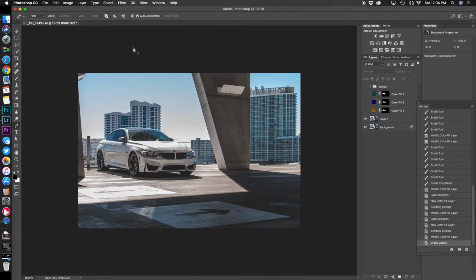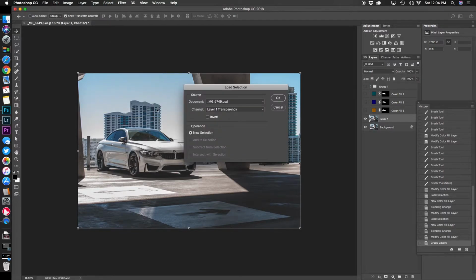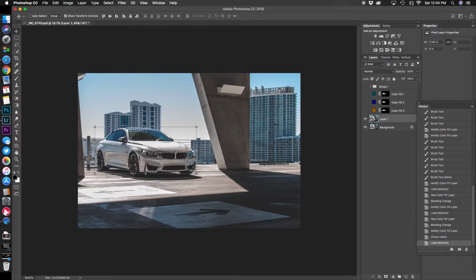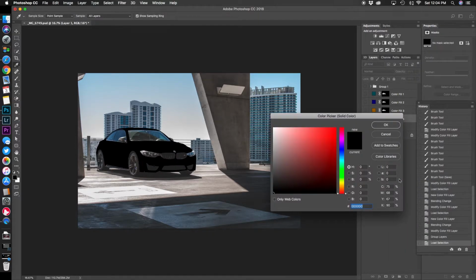So when you make that selection, you first click the layer and then go to the top, hit select, load selection, and for the channel, change that from the transparency one to the car, and then press OK. So that loads the entire selection of the car. Now go down here and then hit solid color, and that will fill in that selection with a solid color like so.